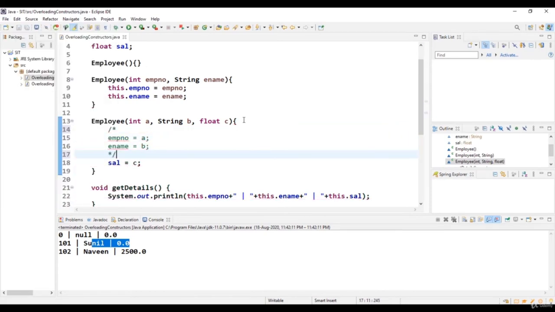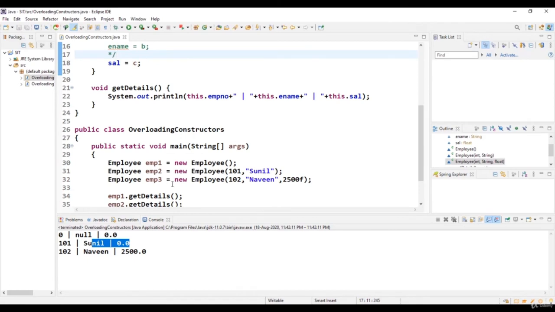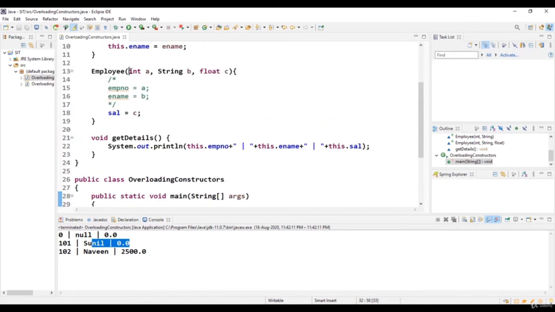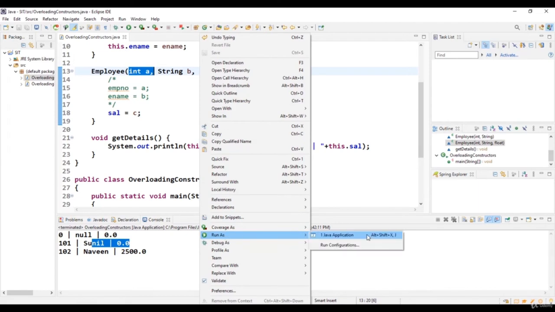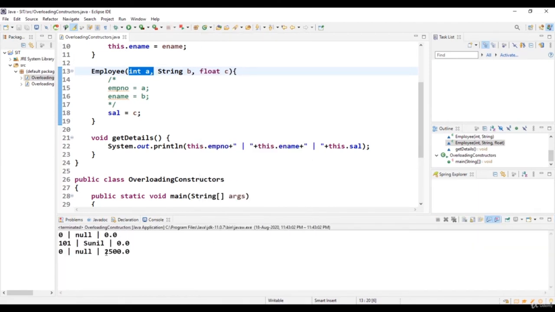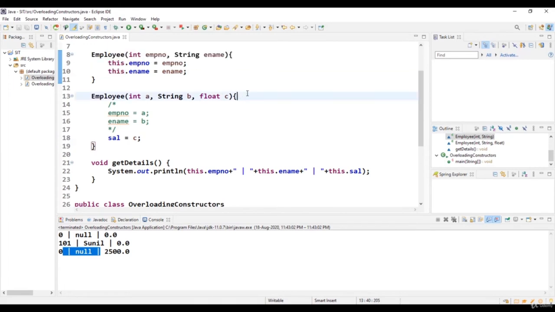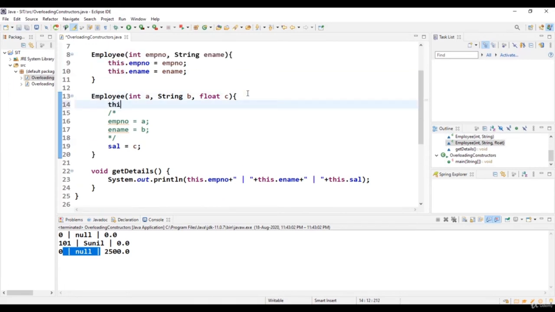Now see the case of the third object: new employee 102, Naveen and salary. It will come to this constructor. Now we have given only the value for salary. When you run this, only the third object's salary will come; employee number and name will be null. But that logic is already defined in the previous constructor. So what I can do is call the previous constructor by passing A and B.